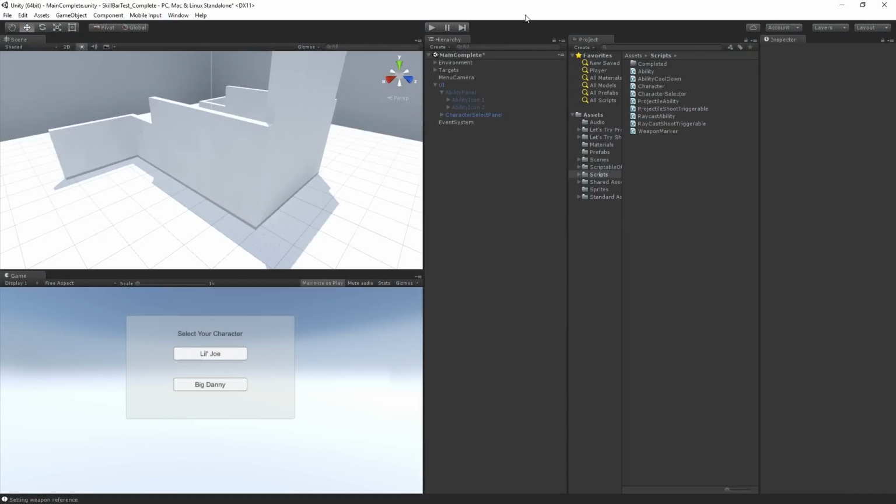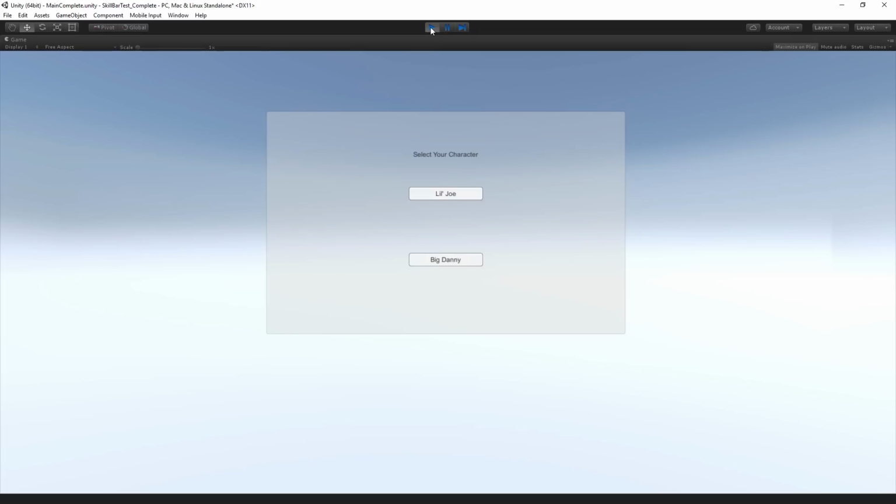So you should be seeing Unity right now. And so I'm just going to give a quick demonstration of what this will look like when it's complete. And then we'll move over to an incomplete version of the project and start implementing some of this functionality. So here, if I play the scene, we have our character select menu. So here we can select from Little Joe or Big Danny, our two characters.